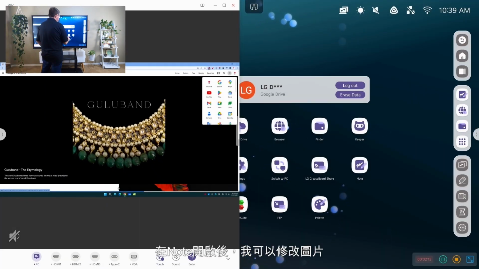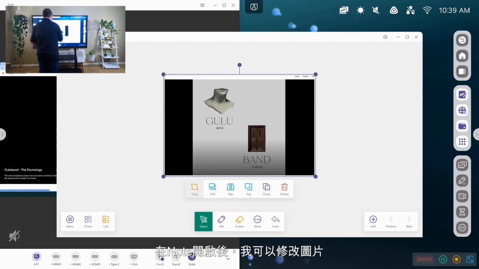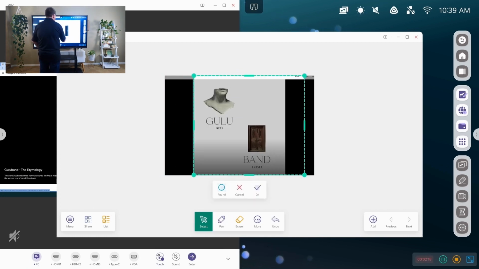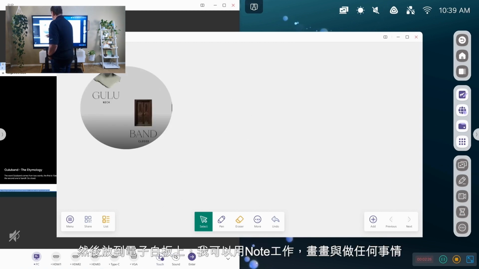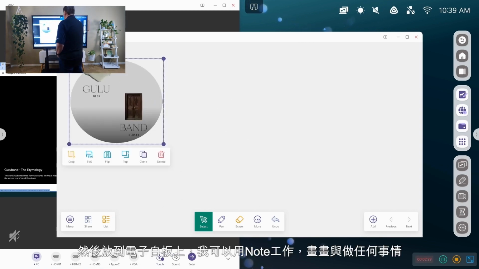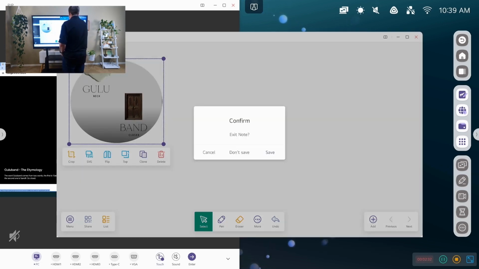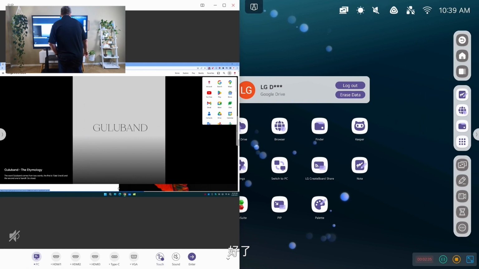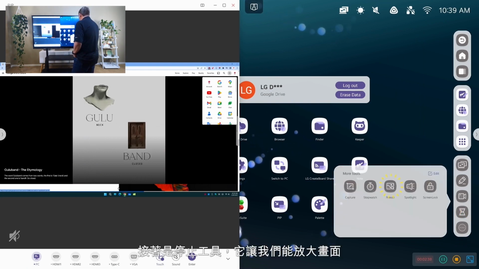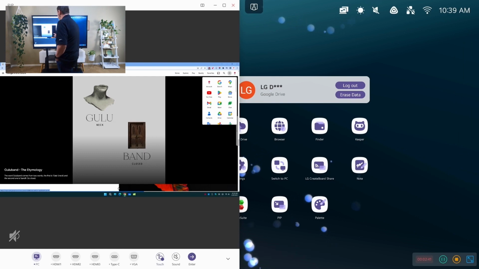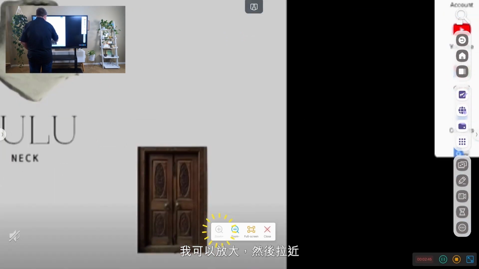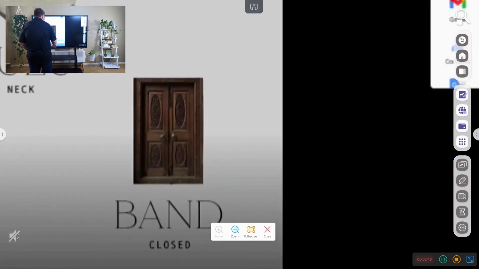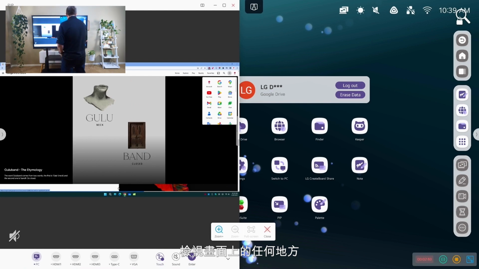And once it opens in note, I can crop my image, round it, could do all sorts of things. Okay. And then I have it on my board and I can draw and do anything I want with my note tool. Okay. Then I have our freeze tool, which allows us to zoom in. And so let's take a look at zooming. So I can pull that up and zoom. Okay. Take a look at anything on our screen.